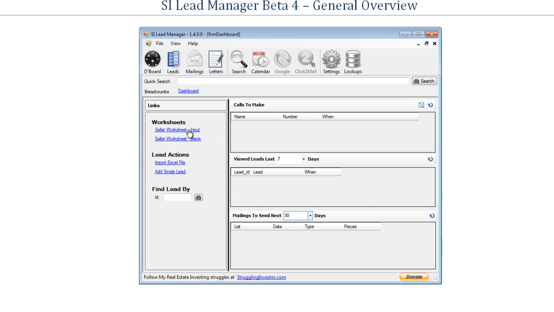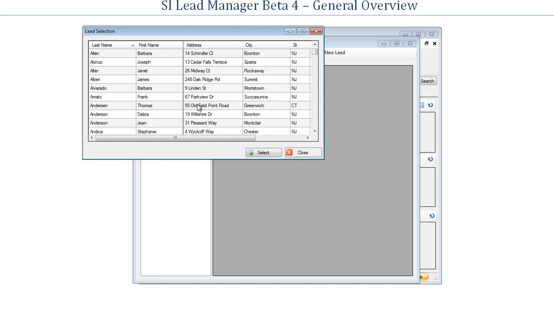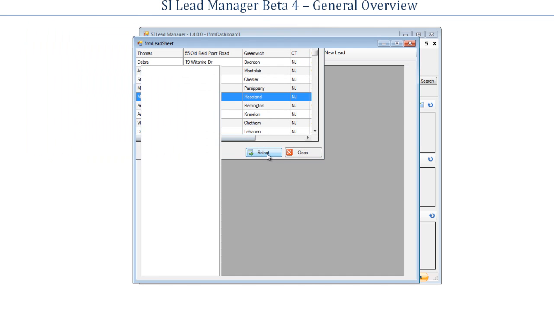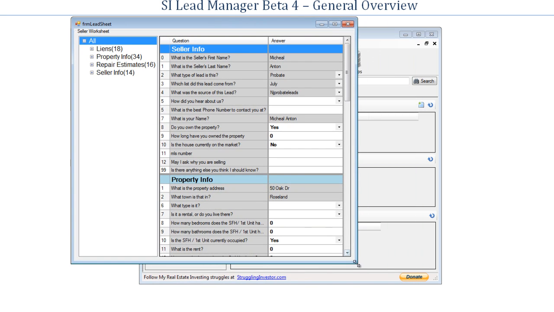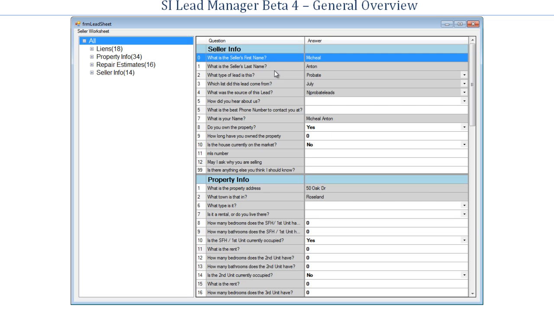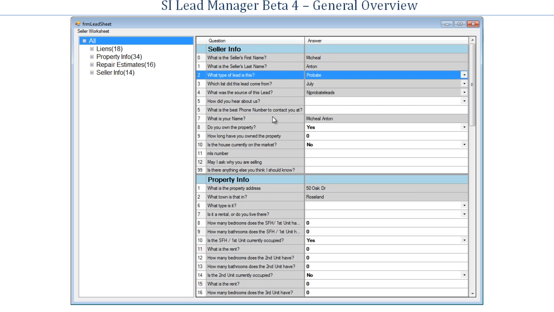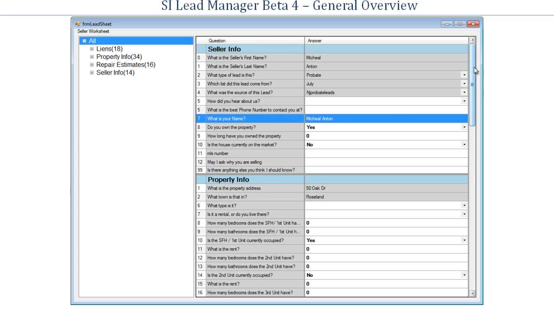You can also, if you know the name of the lead, you know you have them in your system, say they're calling from a mailing list instead of a bandit sign, you can come in here, say existing lead, say we'll select Michael here, and this will fill out a similar lead sheet that I've put into the program. It's not in the same layout, but it puts it in chronological order of questions that you should ask, and you can fill them out here, then they're in the system, but I'm getting ahead of myself. This will be demonstrated in a later video.